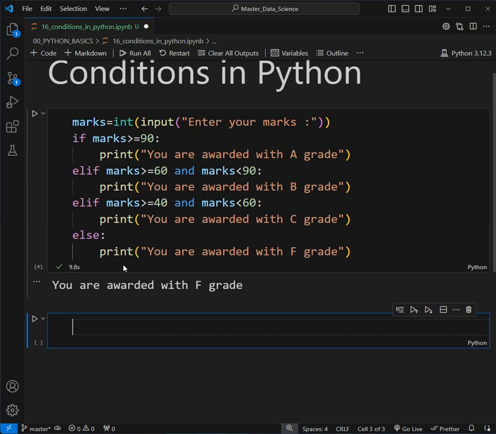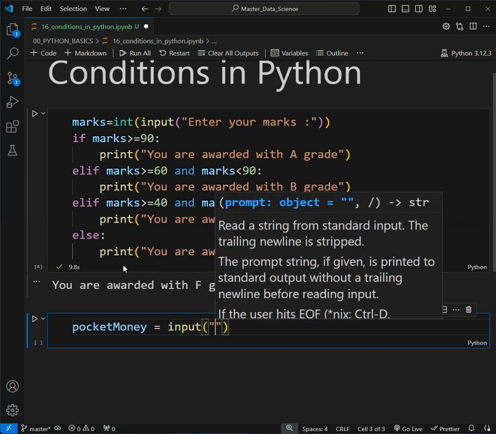So let's take a scenario where we are visiting a mall for shopping. We have our pocket money, and according to the pocket money we have, we will select what we can purchase and what we cannot. So let me take an integer here, pocket money. We will take this input from the user, so that he has to insert the value of the pocket money.